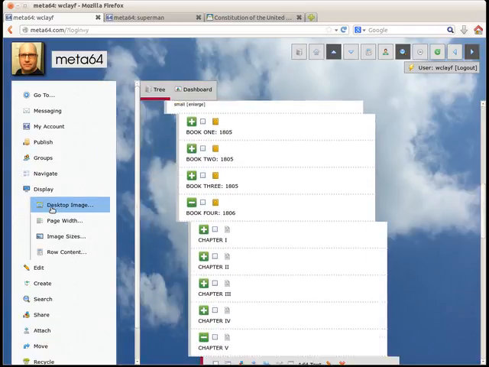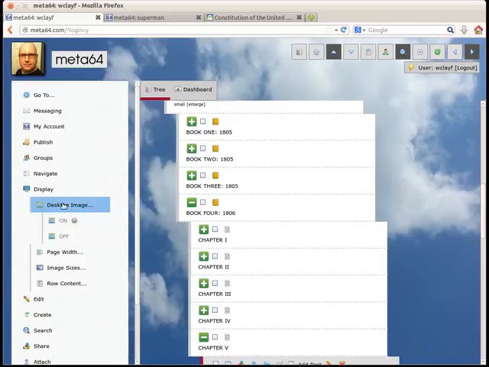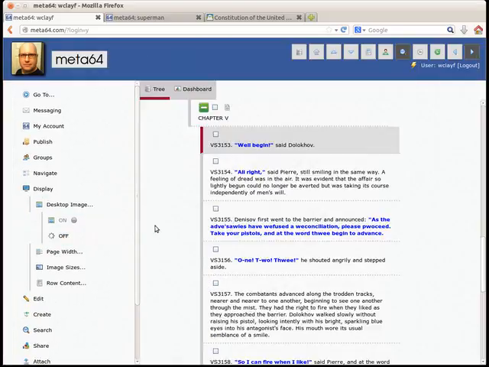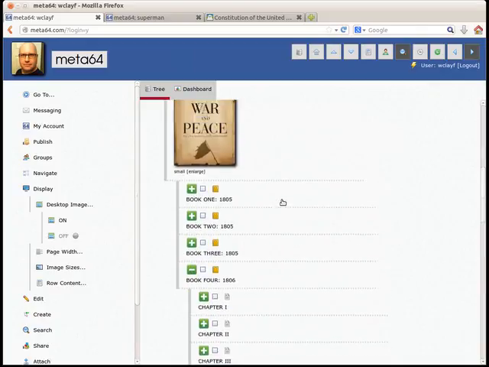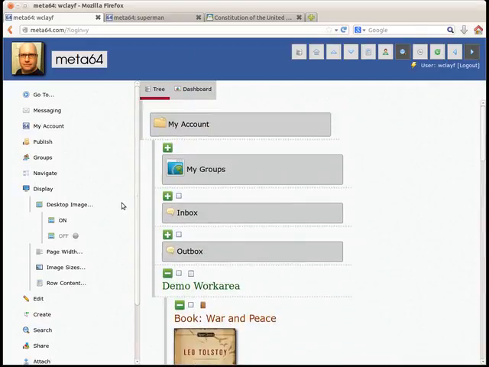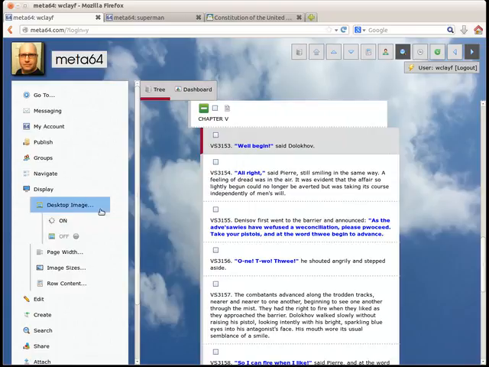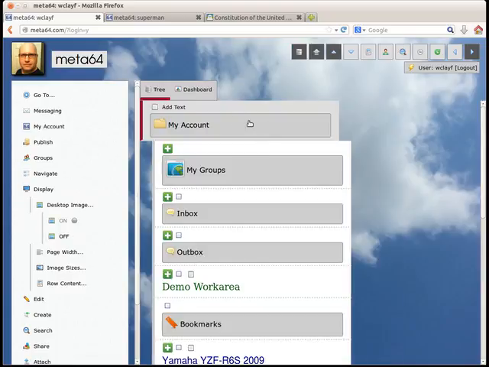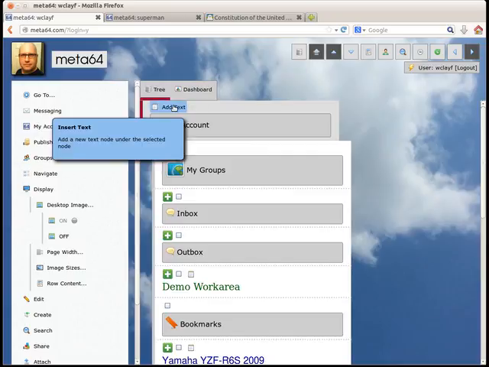But if you want, you can go to this option here and you can turn off the background, and so you'll get just a more clean look. But again, I'll go back to this. So what I'll do first is show how to create a node.